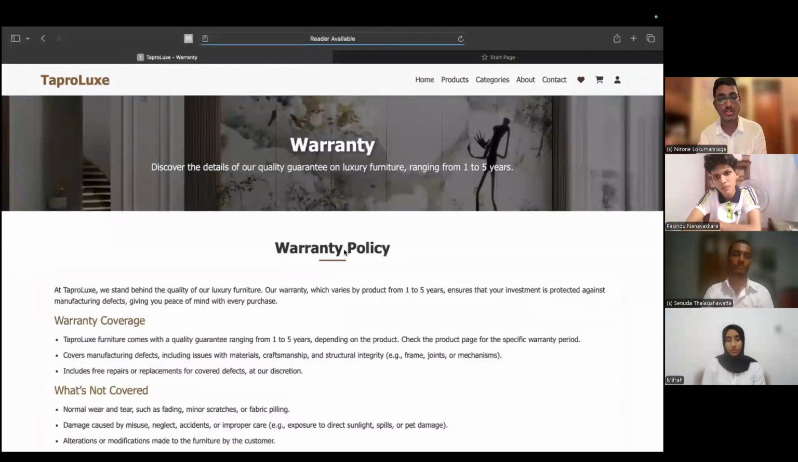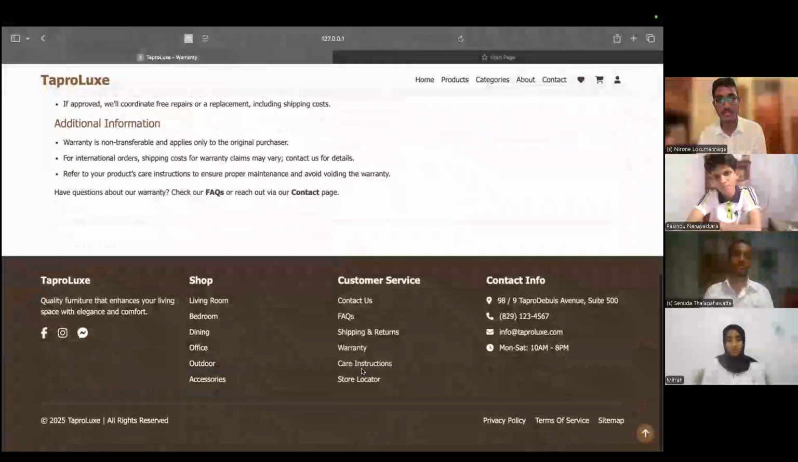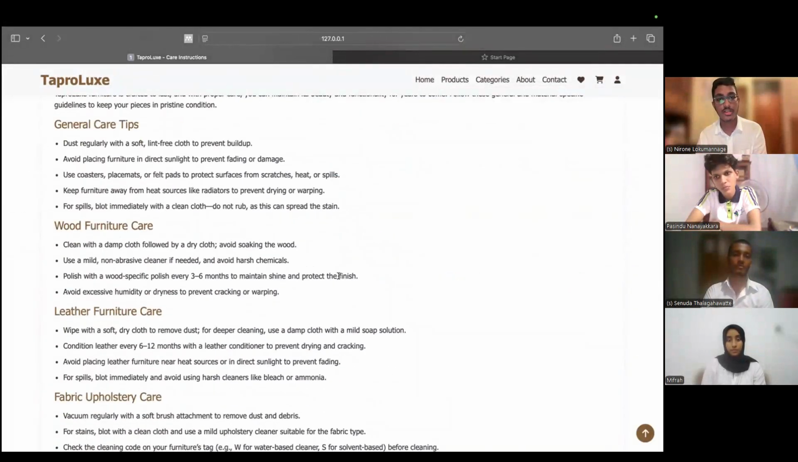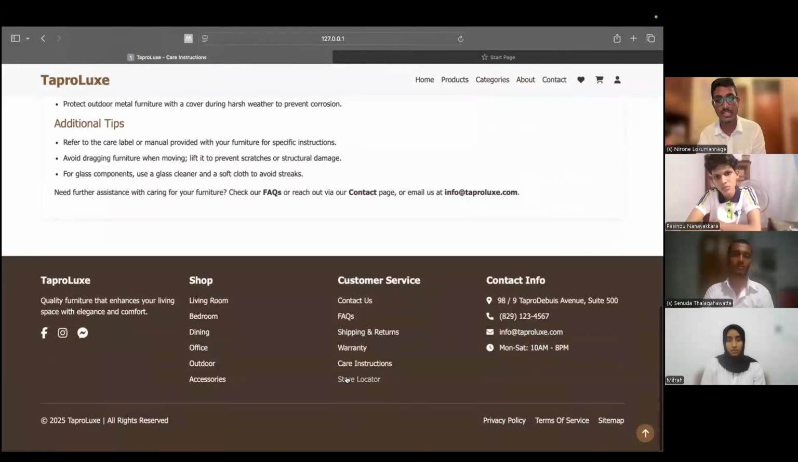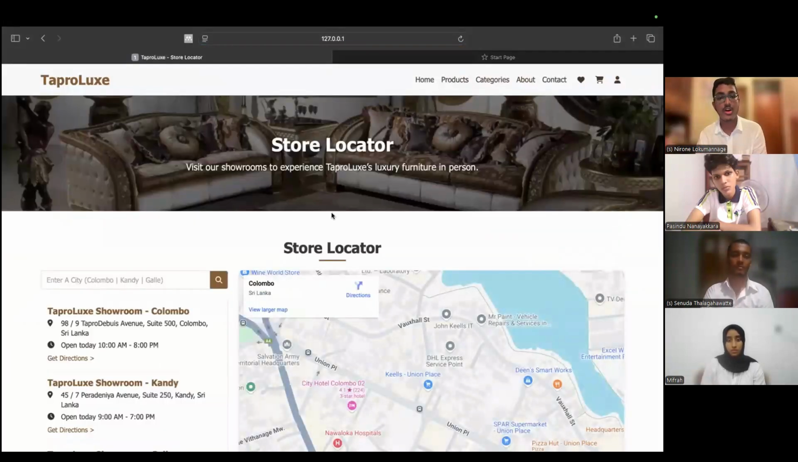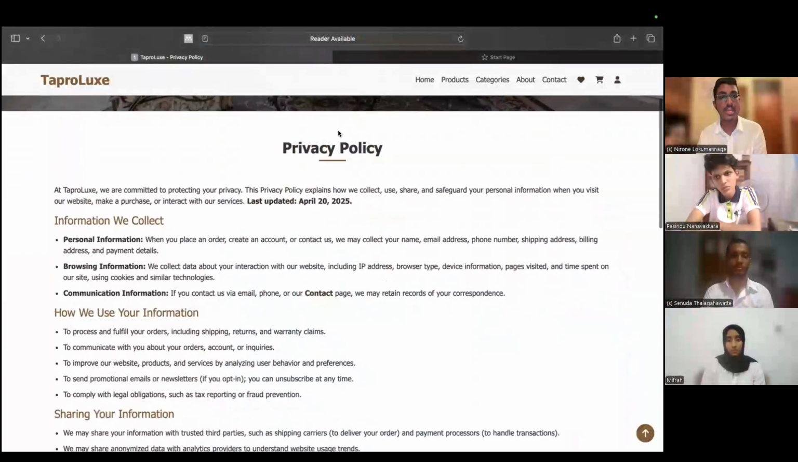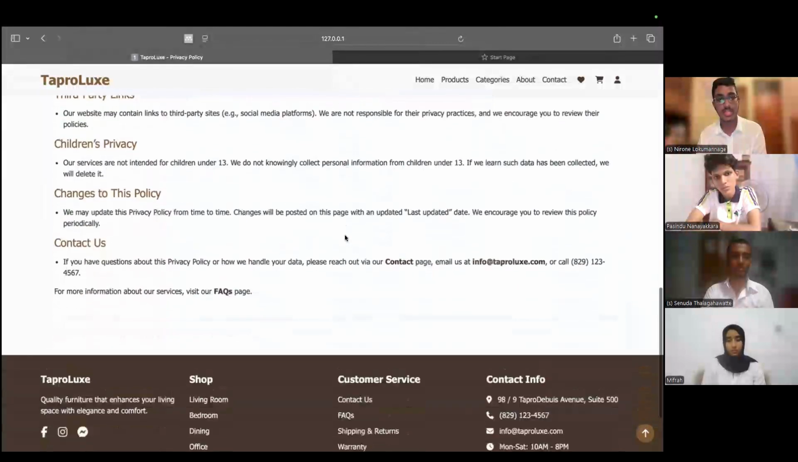Next, moving on to the warranty page, we have the warranty terms and conditions for different types of furniture, and the care instructions page consists of the care type that we should make use of for each and every type of furniture. And the store locator page consists of a map that allows the users to find the store, and the privacy policy page helps the users to know more about how the data is protected.